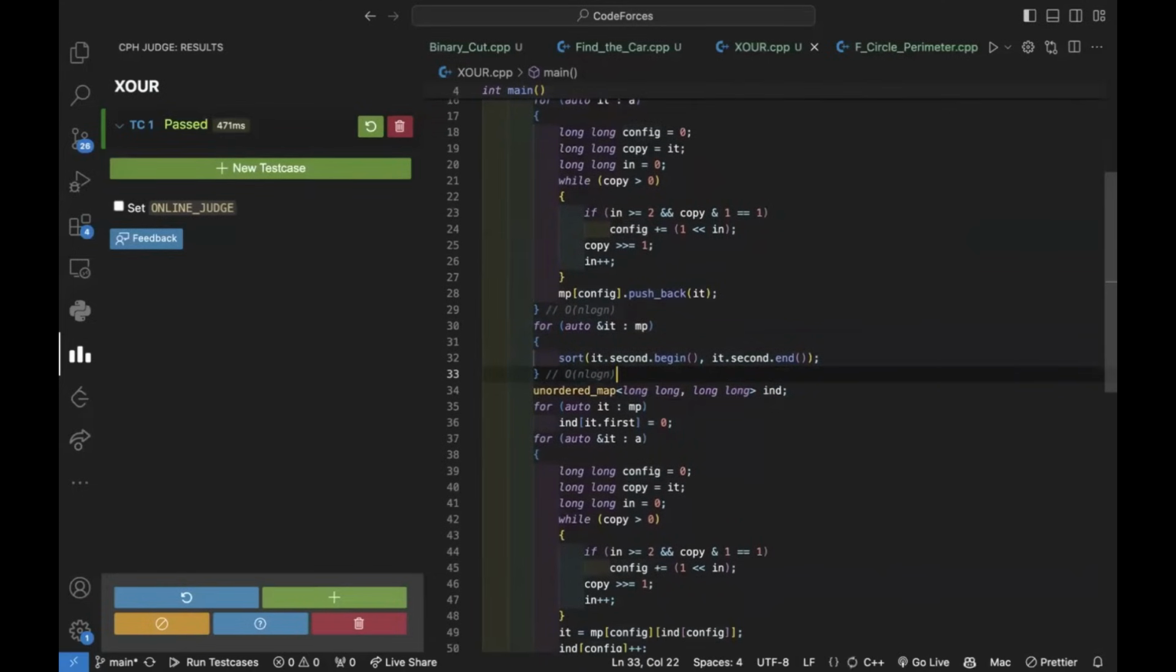Can you tell me why? Why do you think that's the case? Like you are going to every vector of the map and you are sorting it. So on an average, it is still n log n.